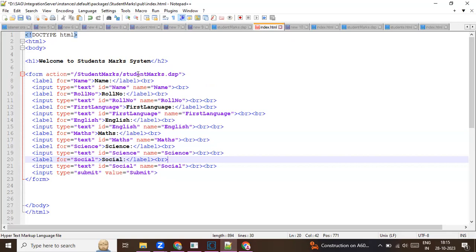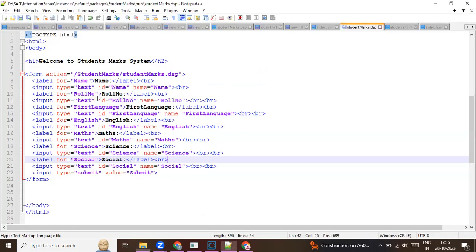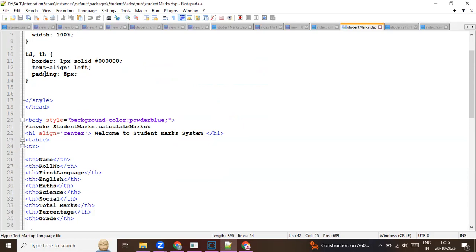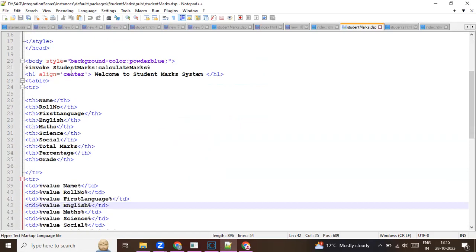So let's go to studentmarks.dsp. It looks similar to the HTML page, and it is saved in the pub folder. Here I've applied all the formatting that is required. Additionally, this is similar to the template. If you remember, in the previous video I was showing you how the templates look. This is the same thing. I've added all those things from the template.